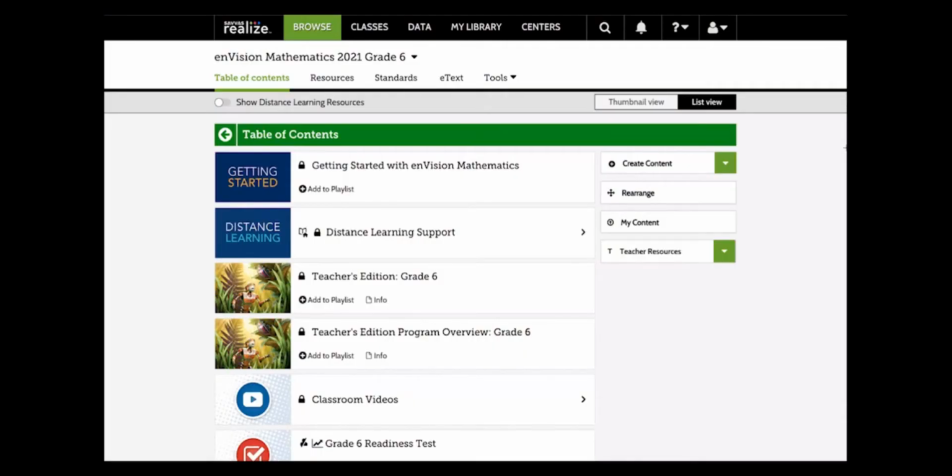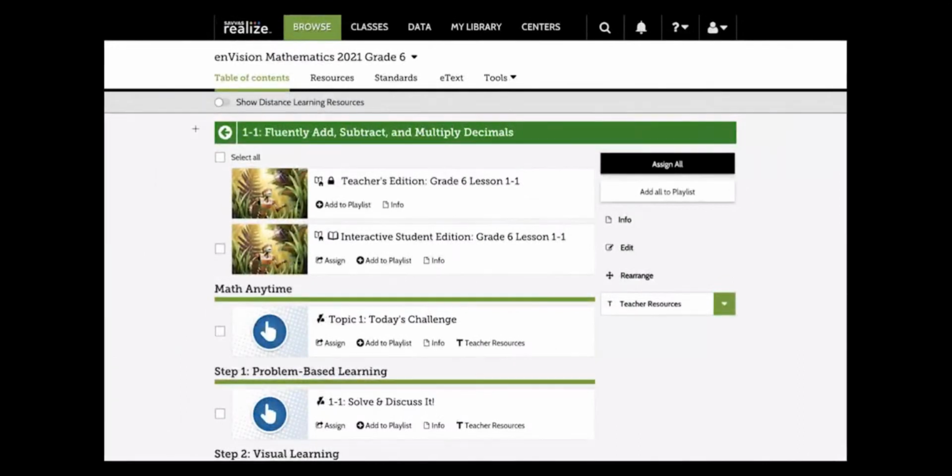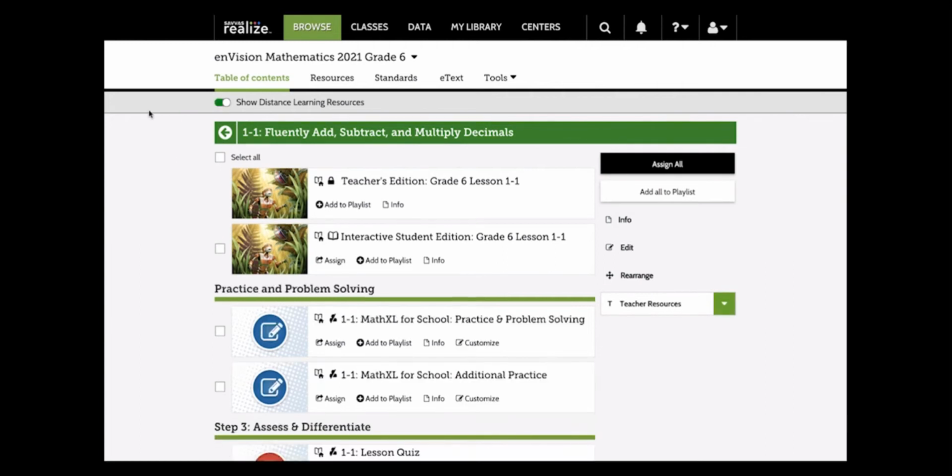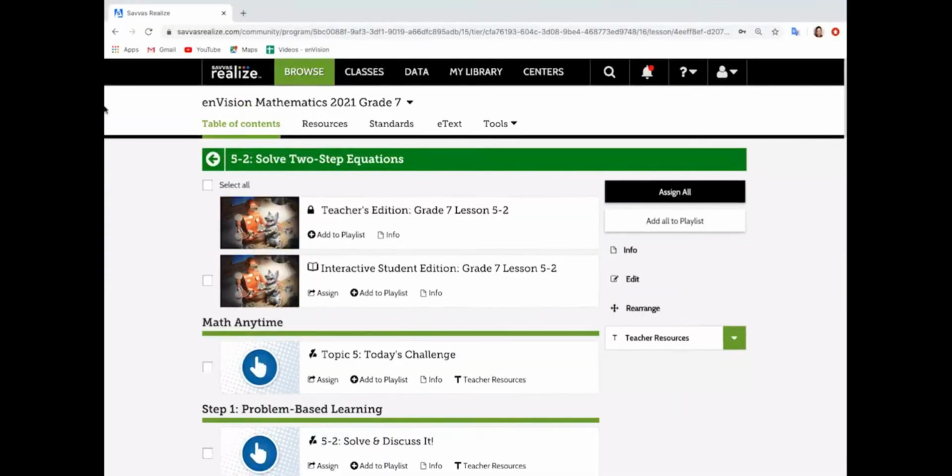in an asynchronous environment. For those of you using the latest edition of enVision Mathematics, enVision Mathematics 2021, you will notice this distance learning support tile appear at your table of contents page. At the lesson level, notice this piece at the top for Show Distance Learning Resources. Once I click on that, my lesson is streamlined and suggested distance learning resources appear at the lesson level. Of course, I can accomplish this in a variety of different ways.